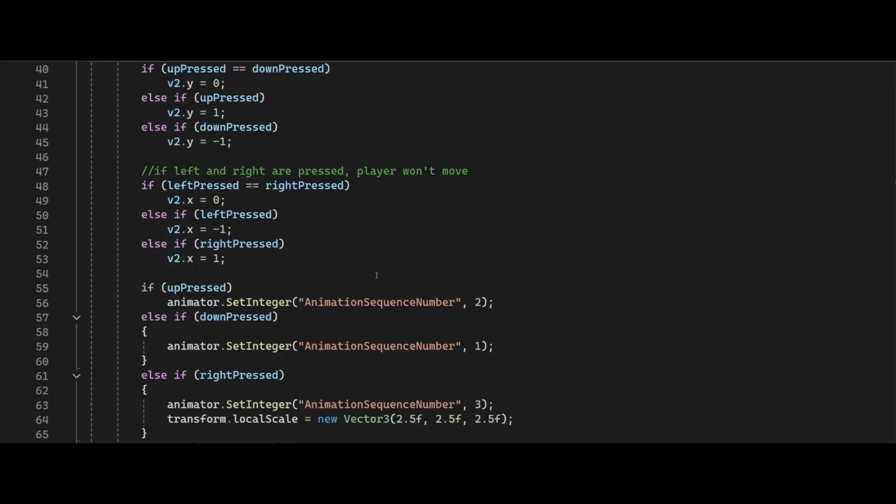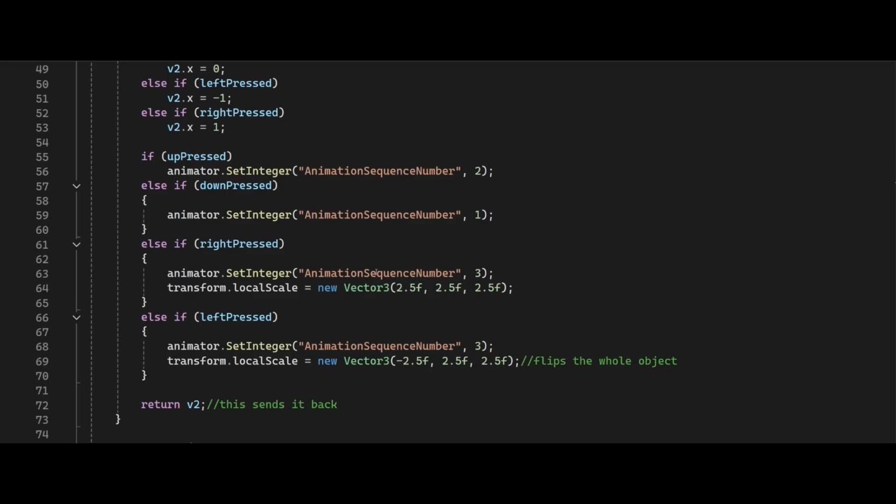This last bit of code is for the animations to play. I've made the x-axis negative so that the sprite renderer flips. This makes it so the character looks like she's walking left or right, whereas before she just walked to the right no matter if you're going left. This return vector2 here just sends it all back.